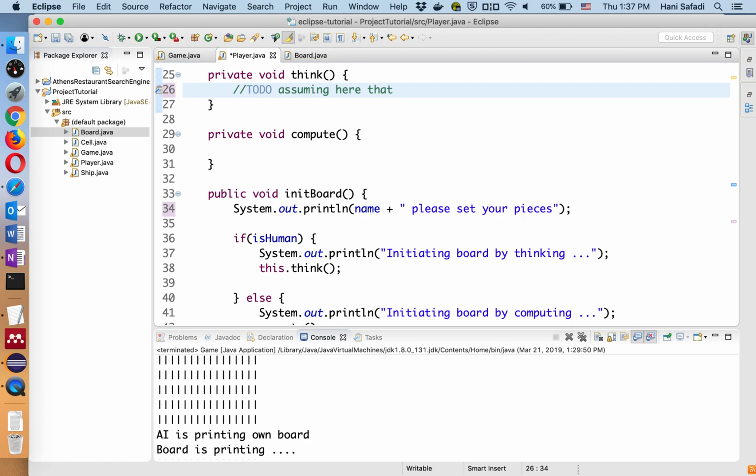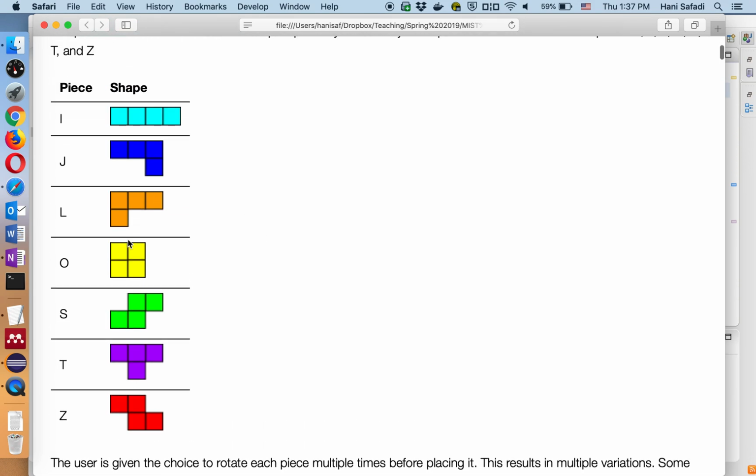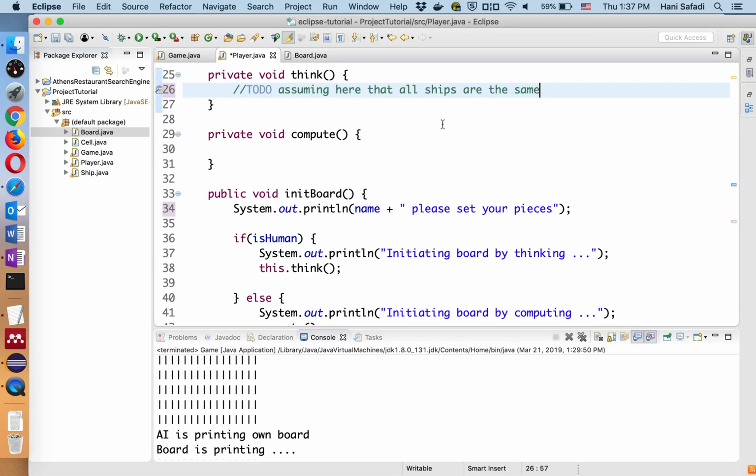that all ships are the same, right? Of course, they're not the same. They are 1, 2, 3, 4, 5, 6, 7, 7 different ships. Let me simplify and assume that each ship basically is one of these squares, and I'm going to place those squares on the board. So this is like placing tokens on a tic-tac-toe board, and this is what I'm going to do. Let's assume that all the ships are the same, and then we're going to ask the player to enter coordinates of these ships, of these squares.